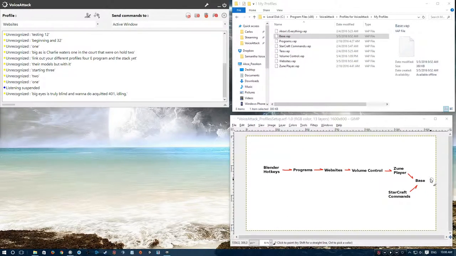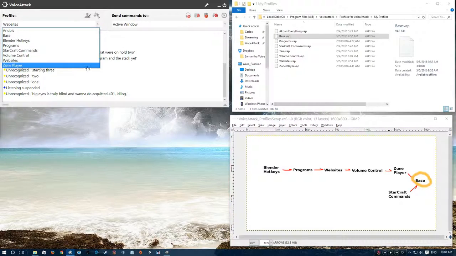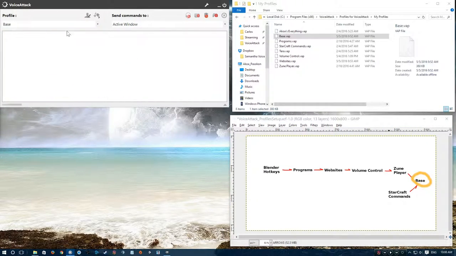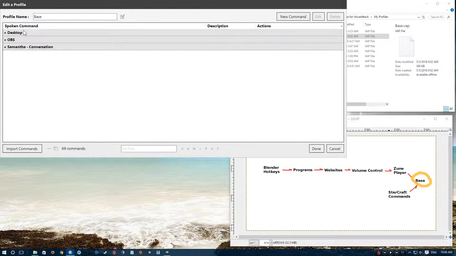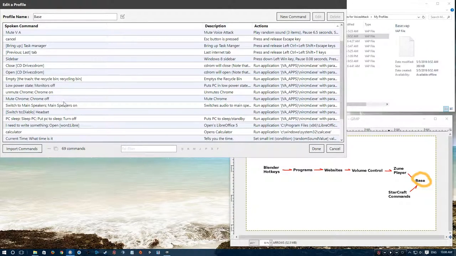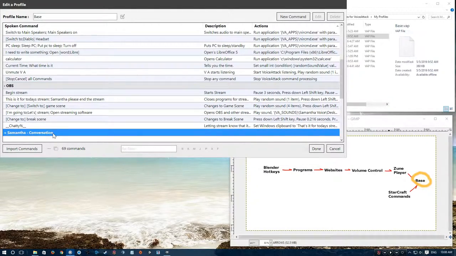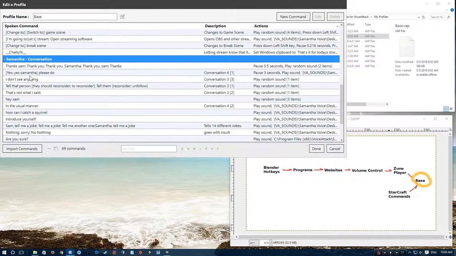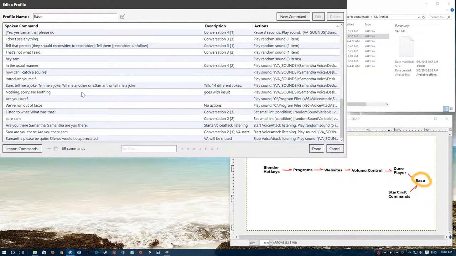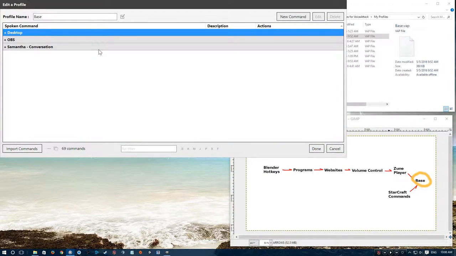So basically here in VoiceAttack I have my base profile, let me switch to that, base, edit profile. Here I have some desktop commands where you open the calculator, tell the PC to shut down, turn off the monitors, mute Chrome. I have some OBS commands here, and I have some semantic conversation, which is what I call the voice. You have different voices for your thing. I call mine Samantha, and you have little different conversations and stuff, so that's always cool. So these are the commands that are always there.